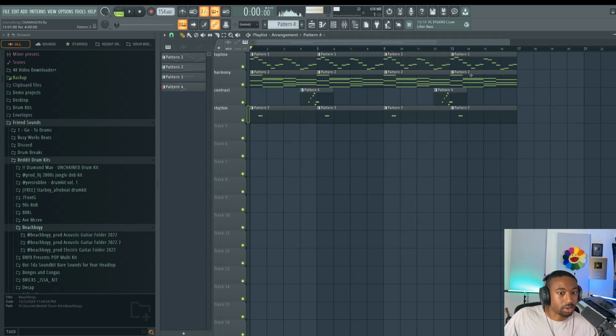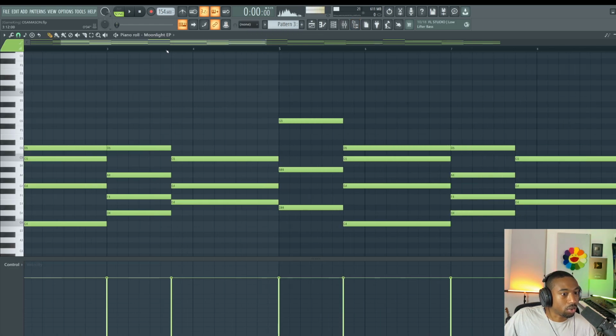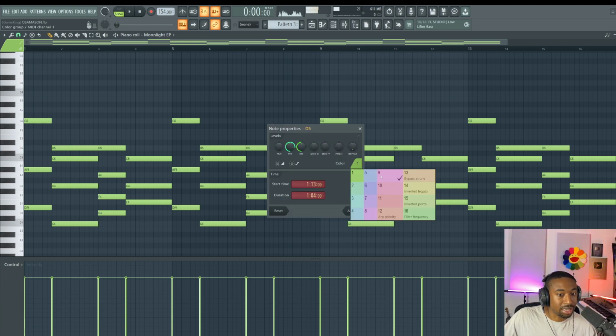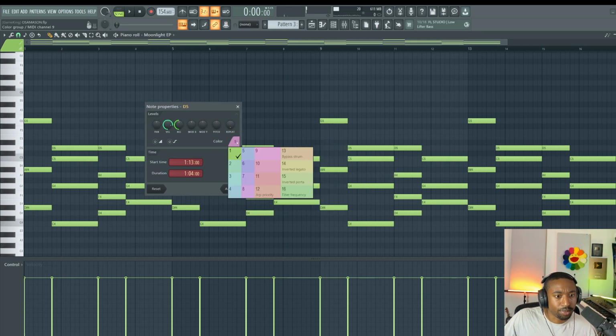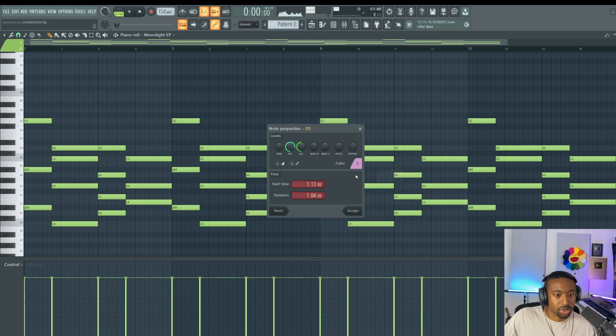Let me show you guys something I learned from Synthit. We're gonna highlight all these chords, hit Control G, double click inside of the piano roll. And what we wanna do is, let's say we wanna bend a note to another note in the chord. I'm gonna double click on the note, switch the MIDI color, which is also the MIDI channel. We're gonna switch that to channel 9 in this case, which is pink.